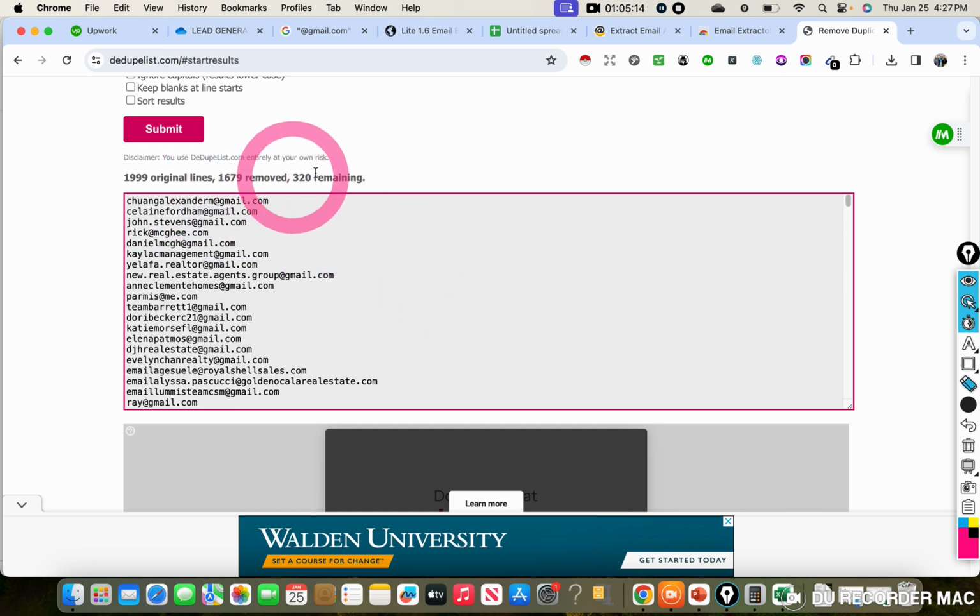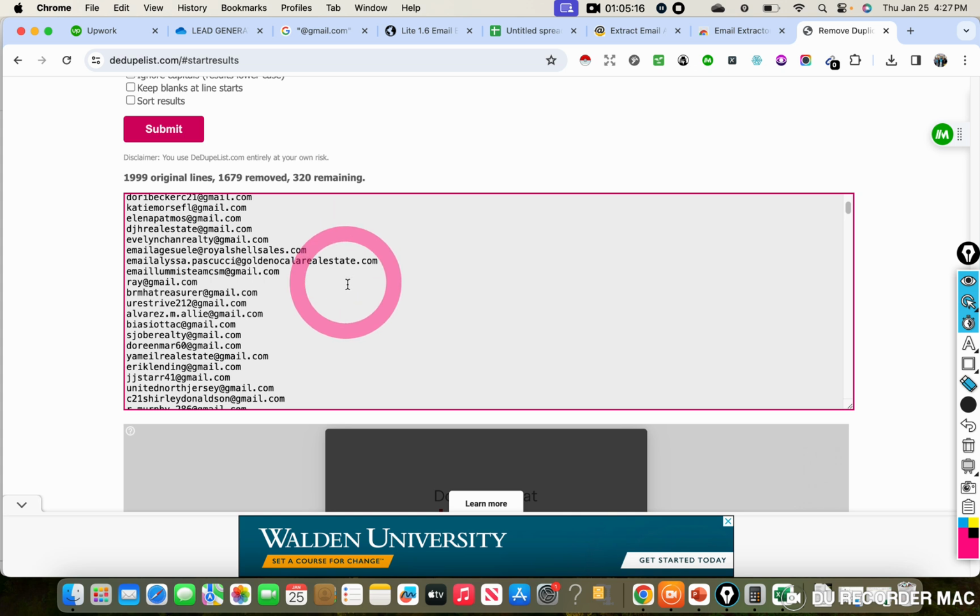Now it has removed all this. We are left with this. Control A, click on it. Control A, Control C.